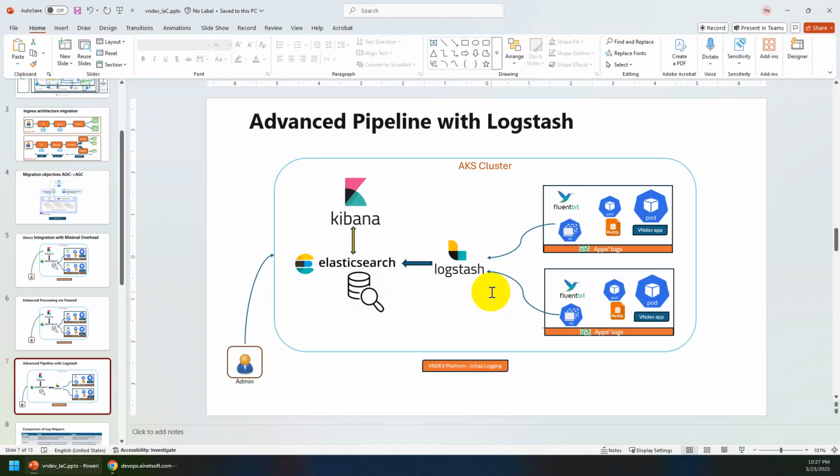You can handle multiple input sources, conditionally transform logs and events, and split or combine data streams. It also supports separation of concerns. Fluent Bit remains lightweight for node-level log collection, while Logstash running separately handles the heavier processing tasks.